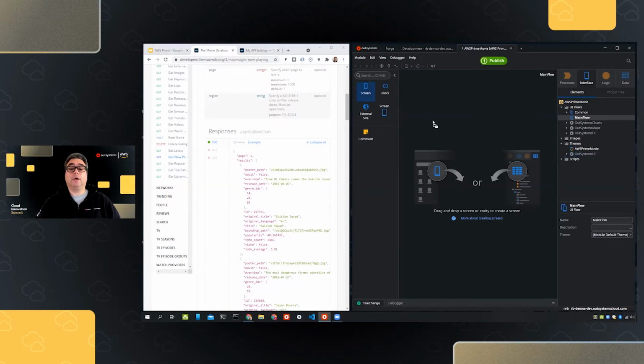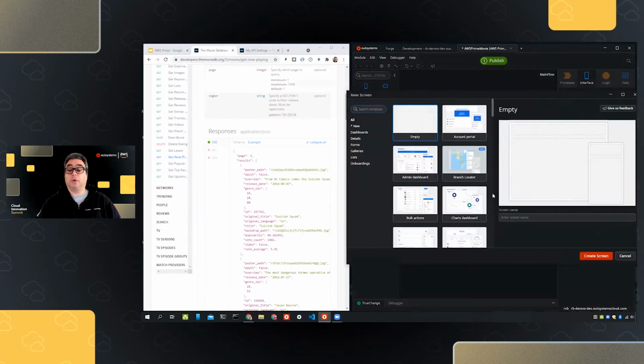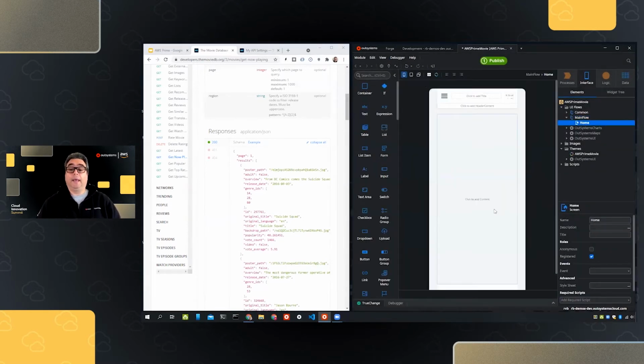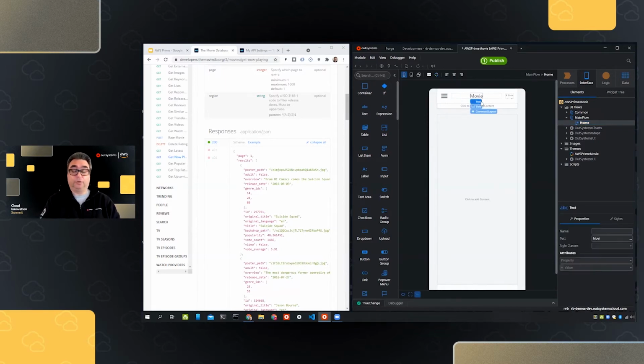All right, so let's create a new screen. I'm just going to make a new screen from scratch. I'm just going to call it home, create screen. And as you can see, this screen does have a little bit of structure to represent a traditional mobile application. So I'm going to give it a title. I'm just going to call it Movies Now Playing, okay?